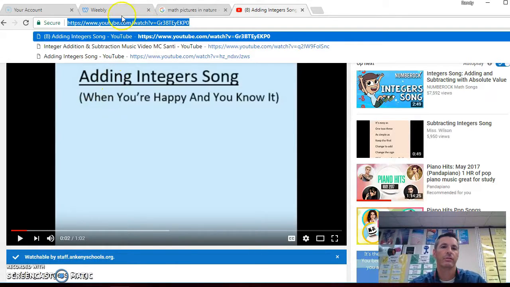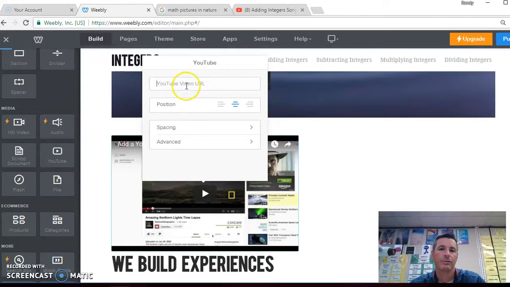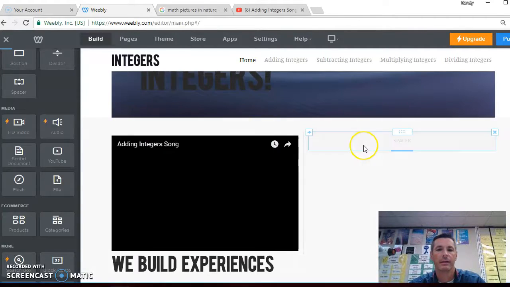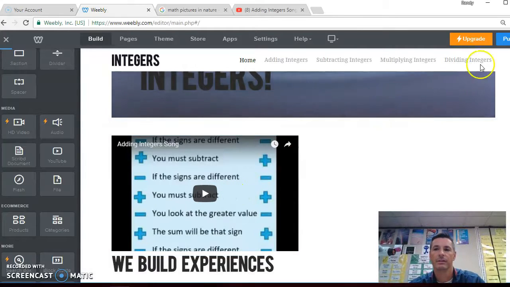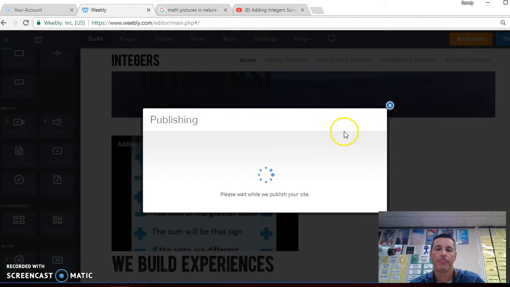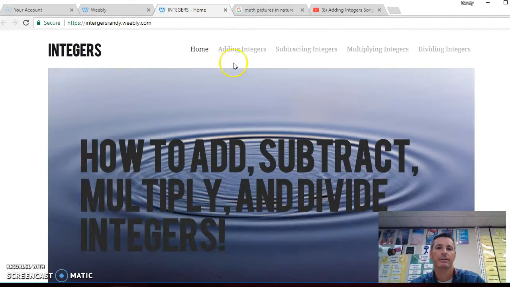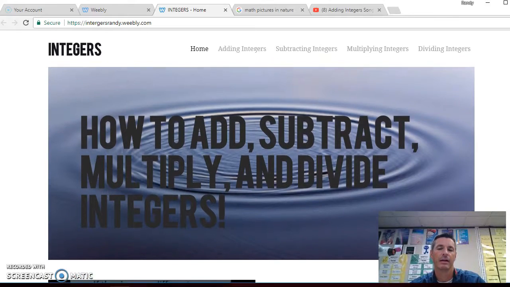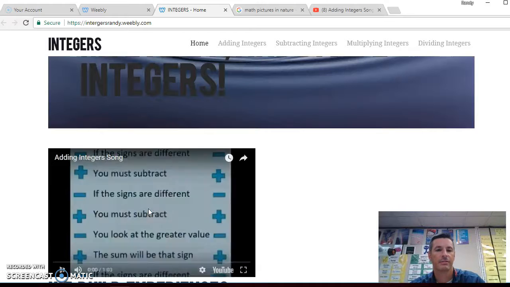So Control C. Now I come back over here to Weebly and I had pulled this in. I just click on that. It says YouTube video URL, so Control V, that's paste. Okay? And I just click off the screen and there's my video. Let's see what that looks like when I hit the publish screen. So now we've got integers, our pages, we've got a new title, oh, and there's our video. And you can change the size of the video, you can put it in the middle, but let's see if the video works.